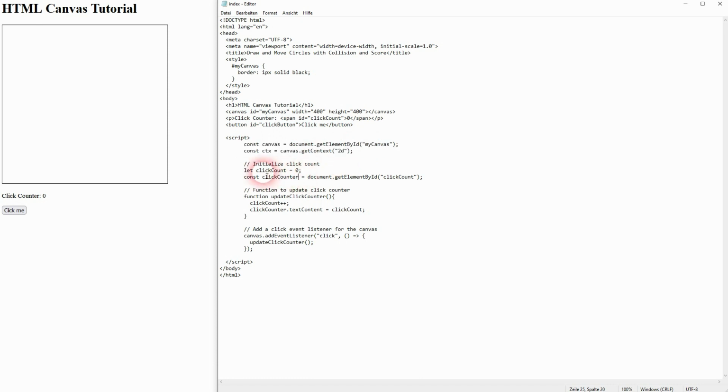We can keep our canvas, obviously. We don't have to change anything about the initialization. Function is also fine, we can keep that. We only have to change the event listener. It was set up for the canvas, but now we want it for the button.